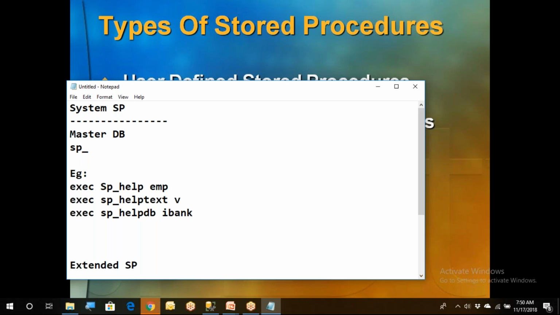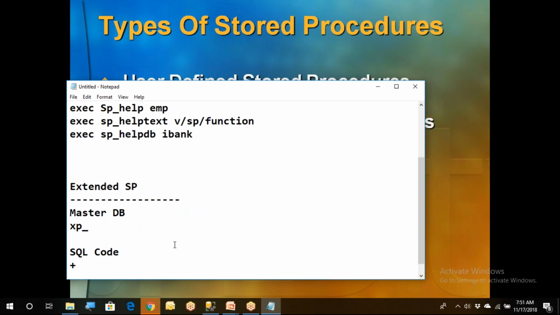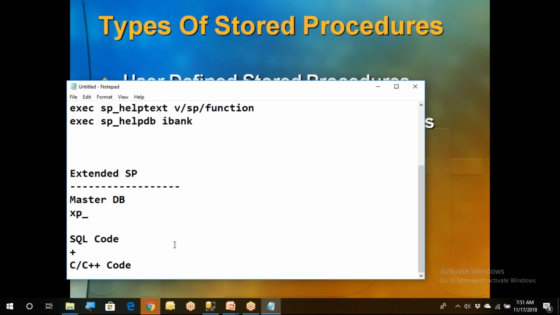You may have a view name, or the stored proc name, or a function name, so that it can give you the complete code, right? So like that, knowingly or unknowingly, we were using all these things already. Now we can also have some more stored procs, which are not purely SQL code. They are going to have C and C++ code. These are going to be part of master DB, and master DB we already know.